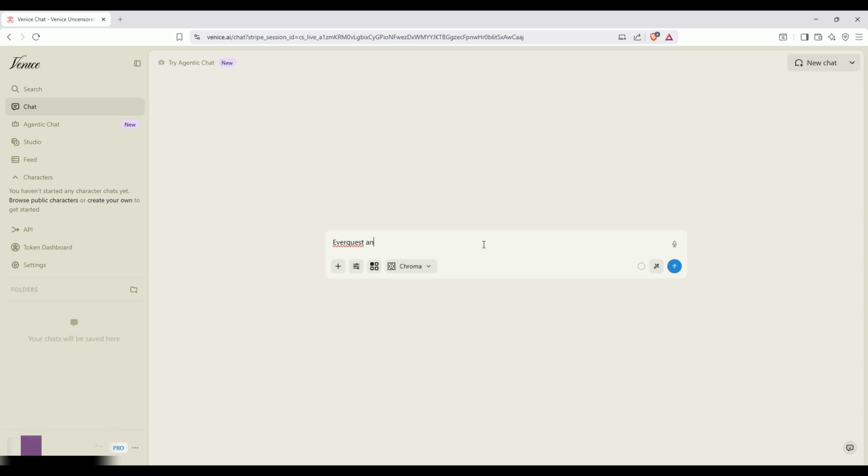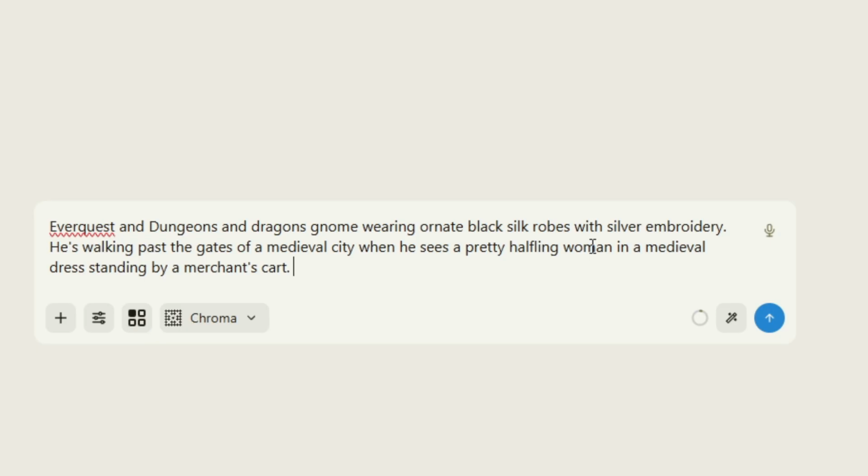EverQuest. Okay, so this is the prompt I've come up with for now: EverQuest and Dungeons and Dragons gnome wearing black silk robes with silver embroidery. He's walking past the gates of a medieval city, which, yeah, that's good enough to explain Freeport, right? When he sees a pretty halfling woman in a medieval dress standing by a merchant cart. I'm trying to keep it simple because I know I'm going to have to add to it anyway.